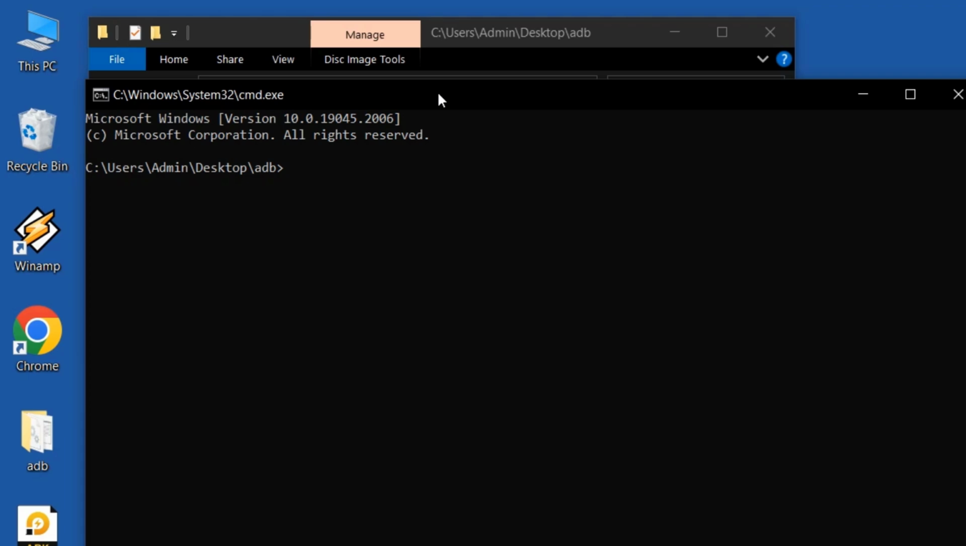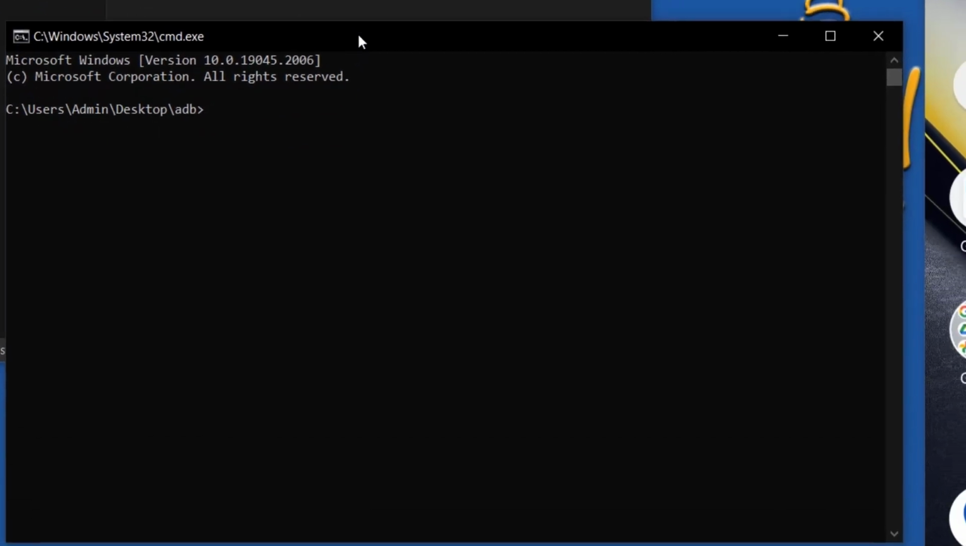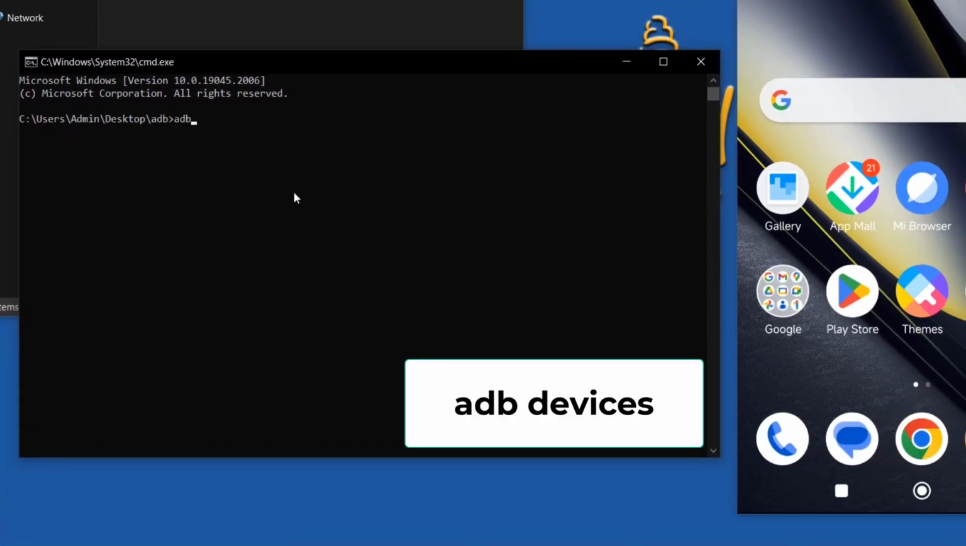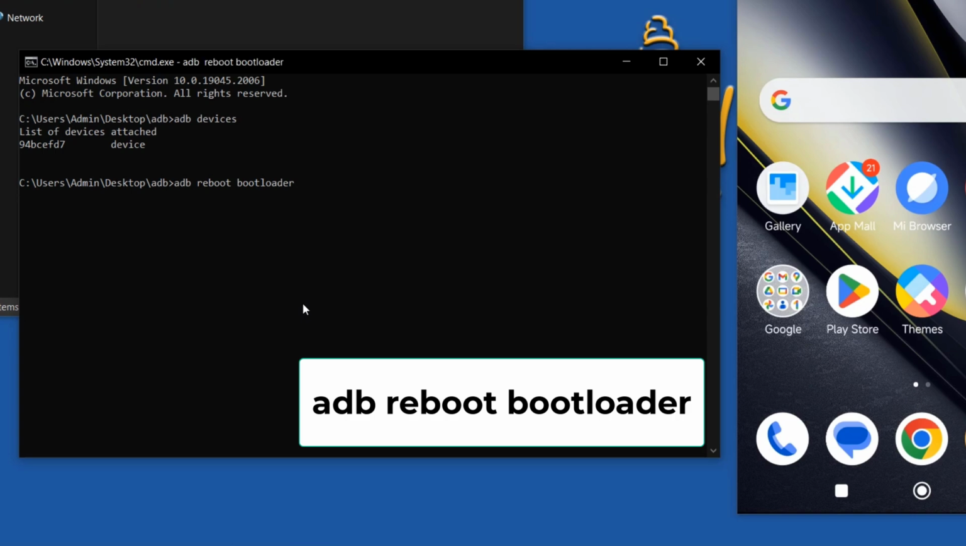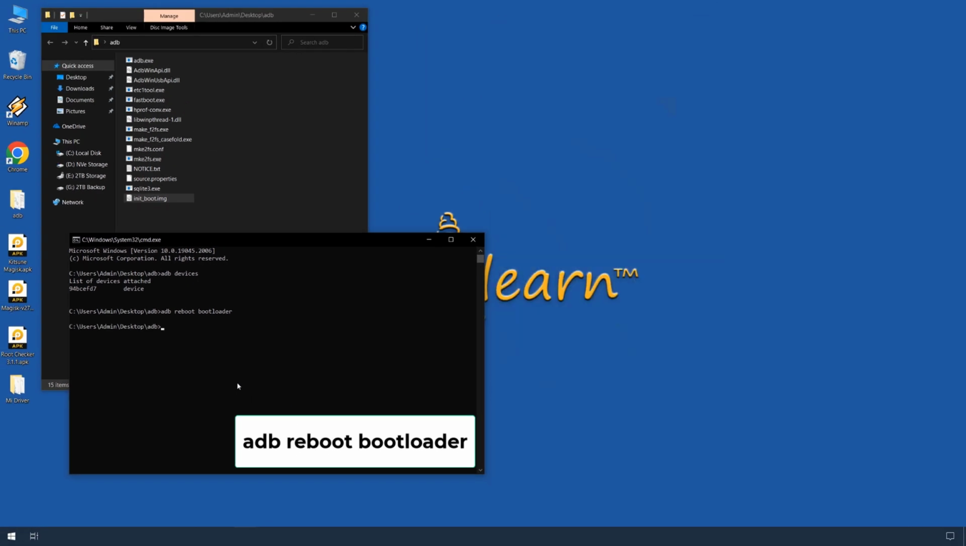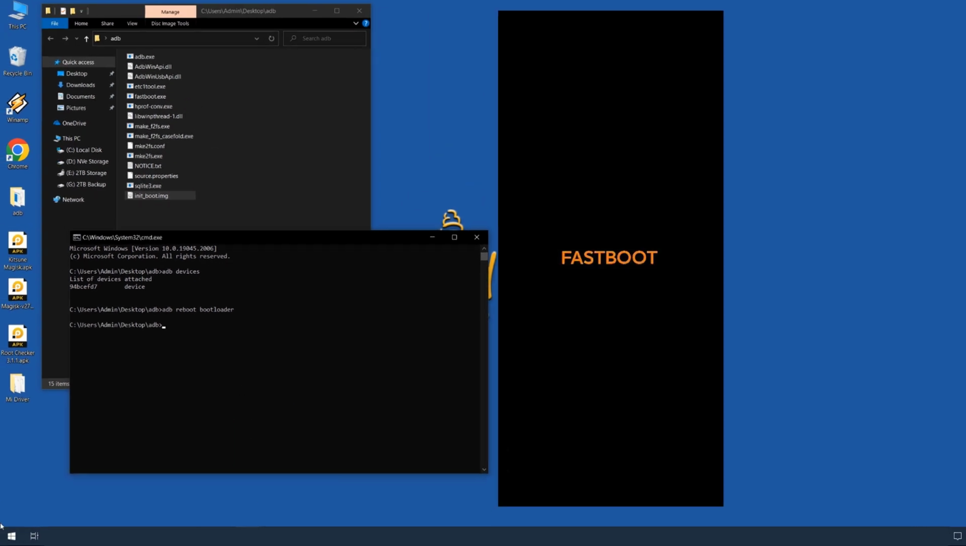Verify that your device is detected by running the ADB Devices command and press Enter. Allow USB debugging connection on your phone if required. Run ADB Reboot Bootloader and press Enter to reboot your device into the bootloader mode.